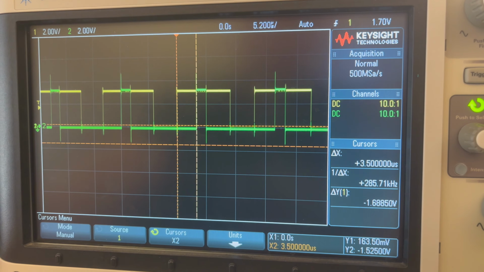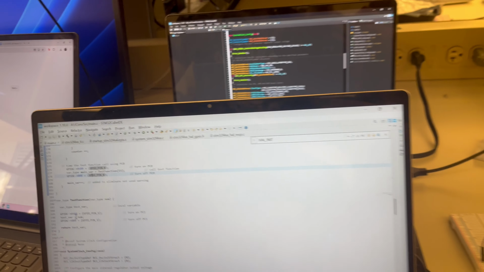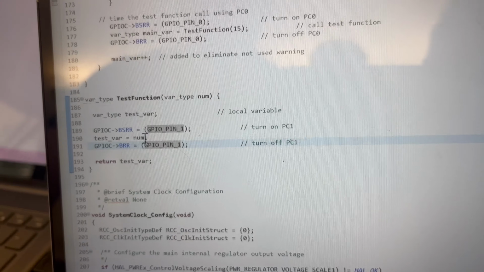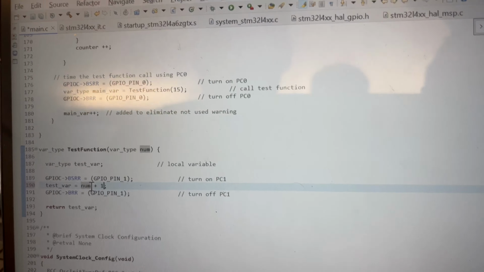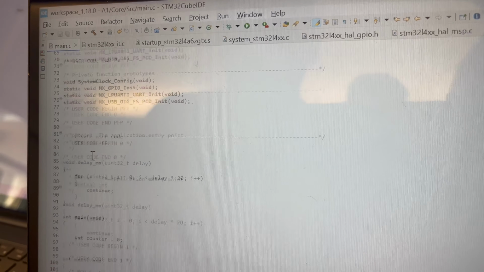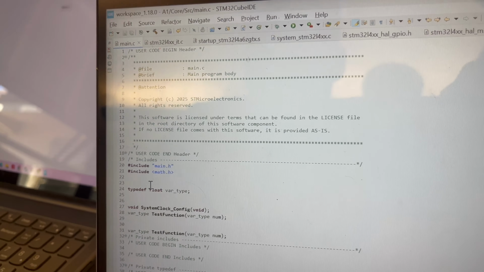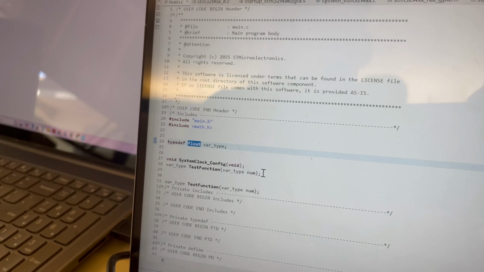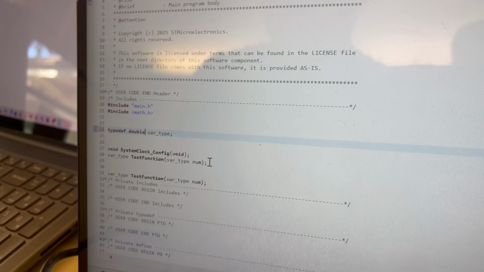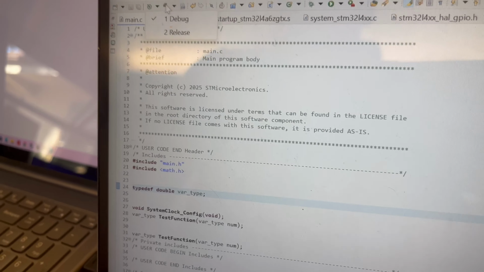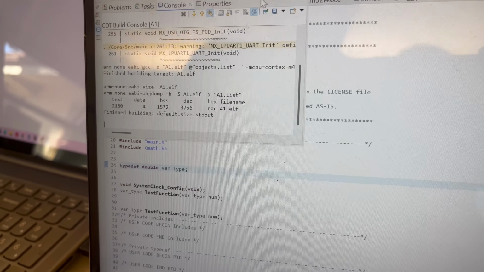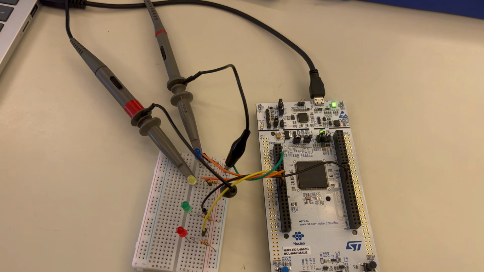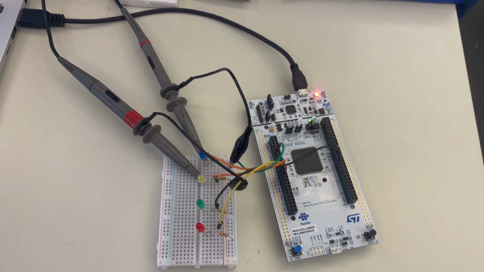That's 3.5 microseconds. As you can see, I'm only using test var equals num as my instruction inside the test function. So to change the instruction, I'll just do num + 1. Holy, I haven't breathed at all. I'm talking so fast. Okay, and then to change the type, I'm changing it to double up here. Bingo bango, build that thing. 1, 2, buckle my shoe, and then boom, run it. Bam. Now we're gonna let it do its thing.